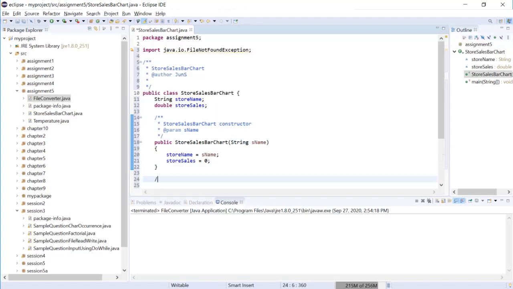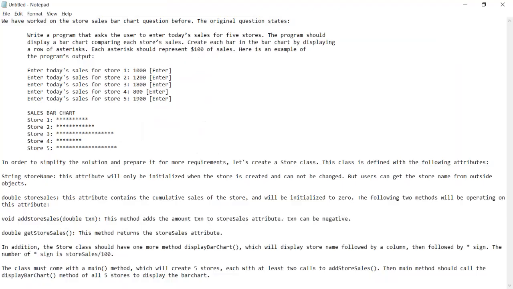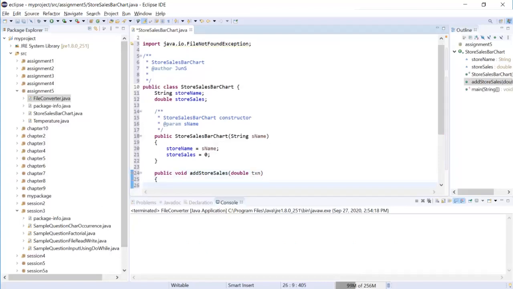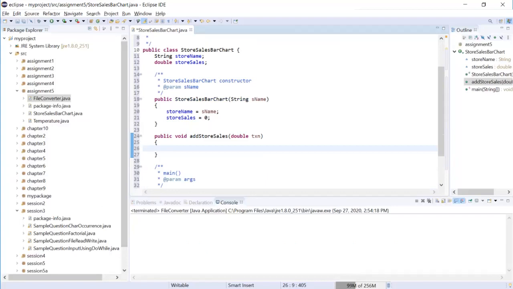The next step is to create the getter and setters. In this particular case, we do not have a setter. Rather, we have an add store sales. It's more like business logic, but still, let's consider this as a setter. So here, add store sales means store sales plus equals transaction amount.